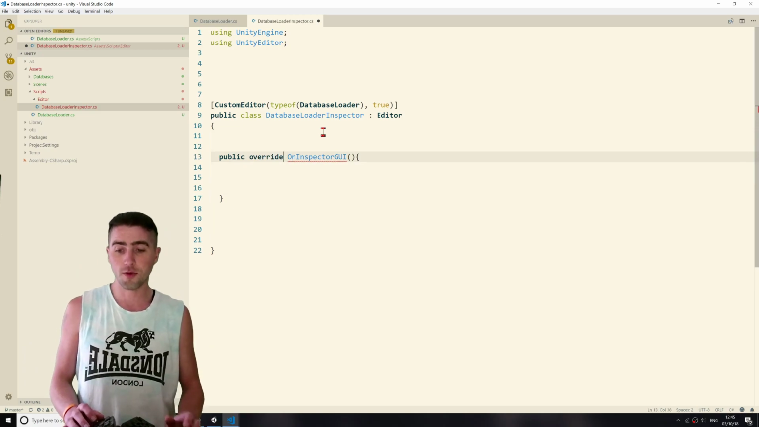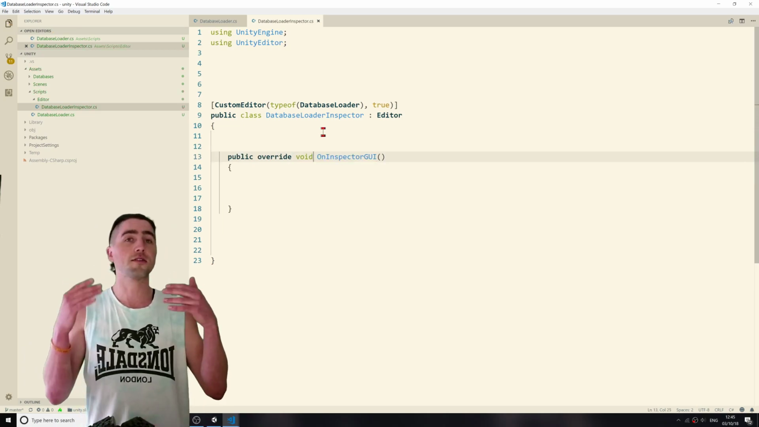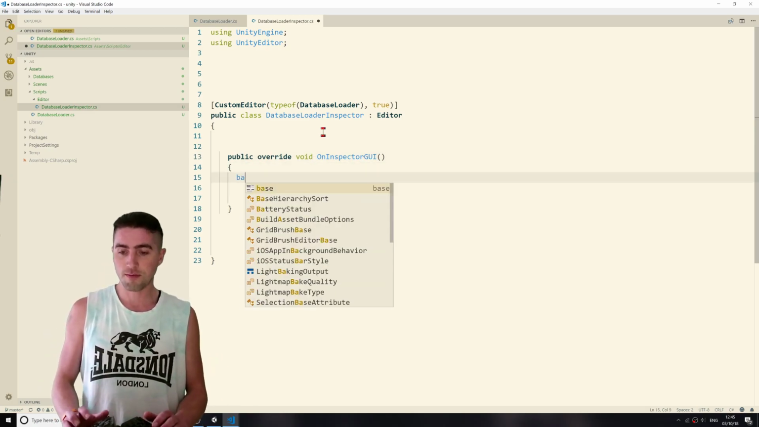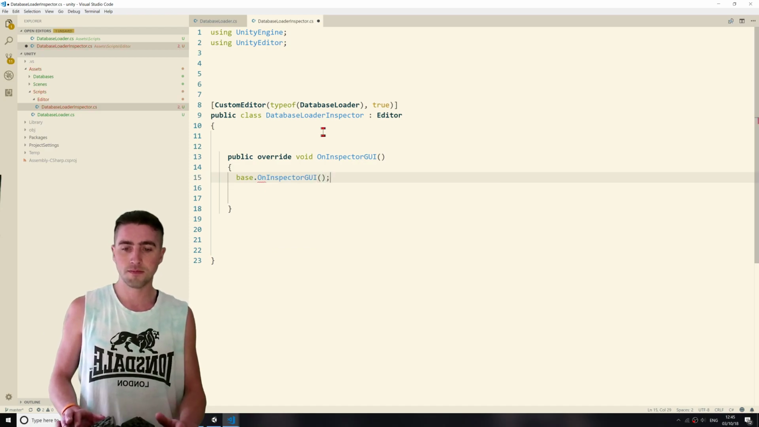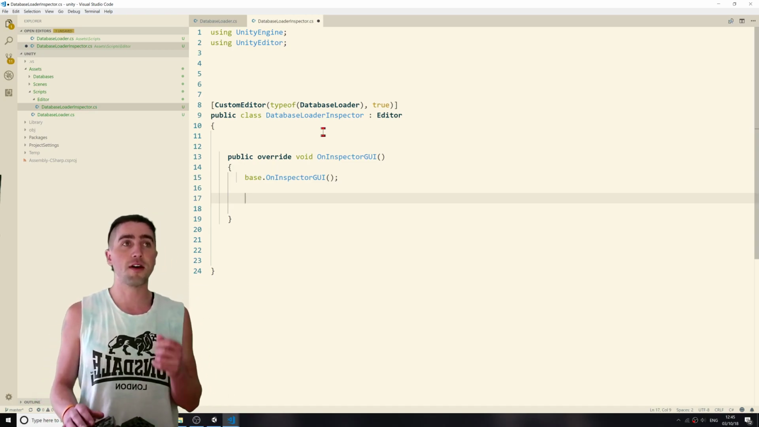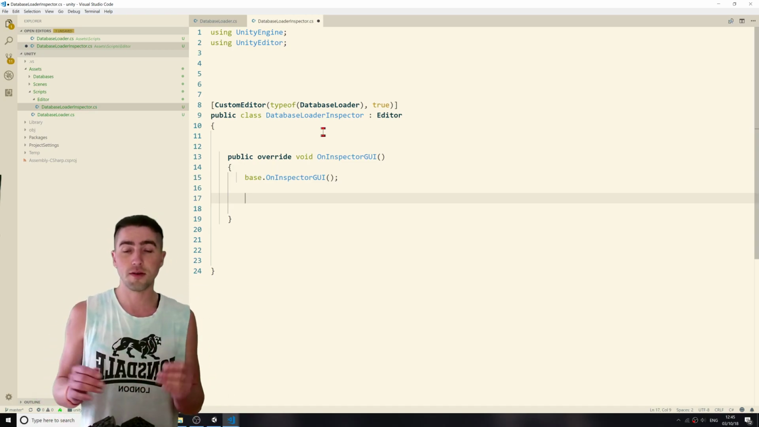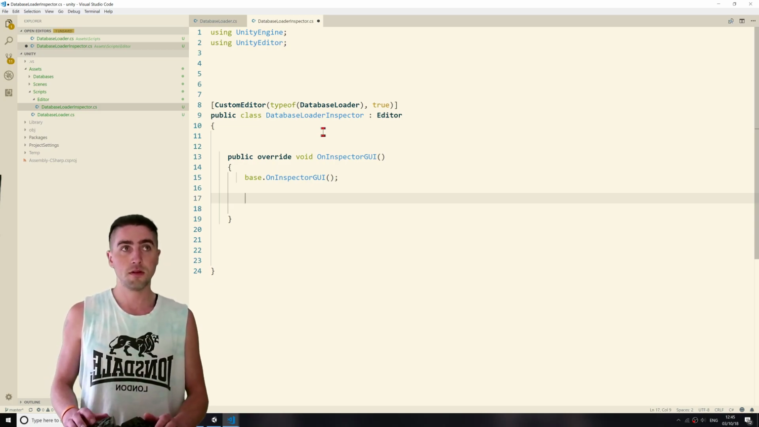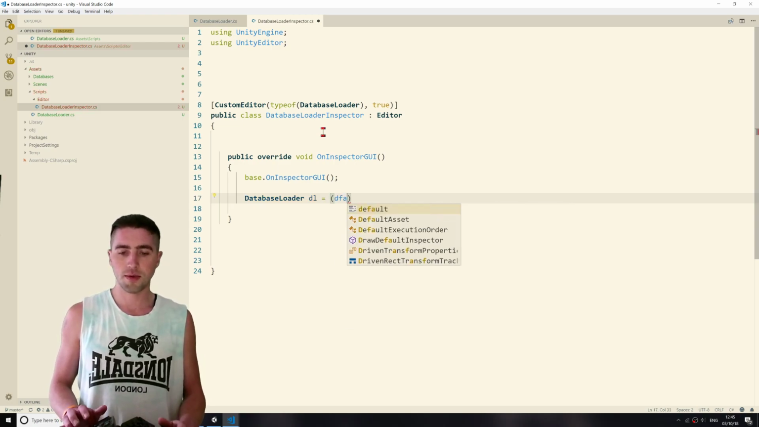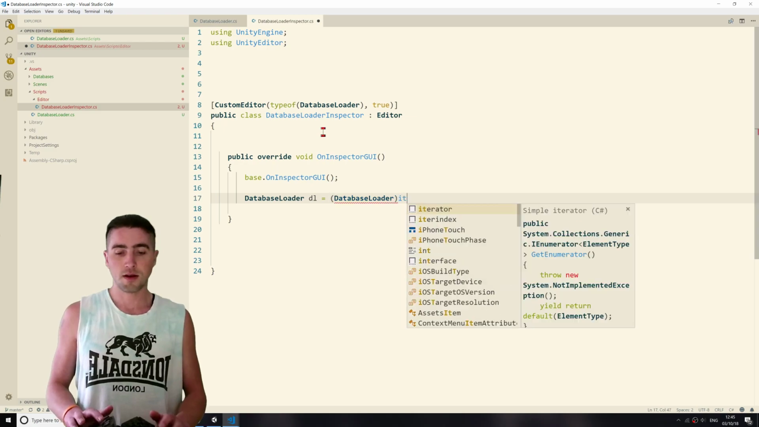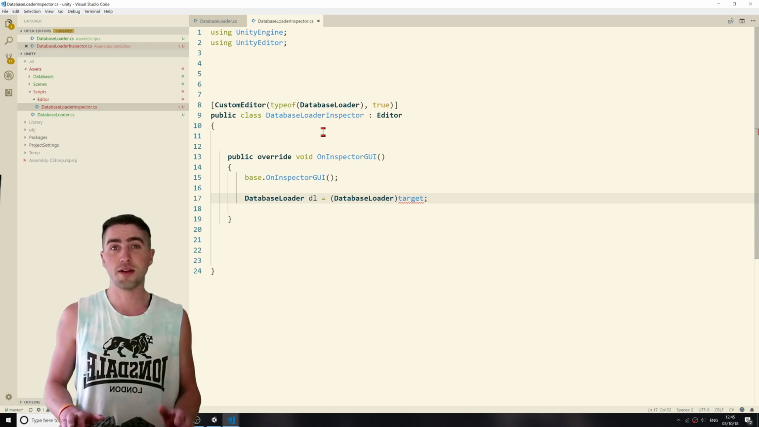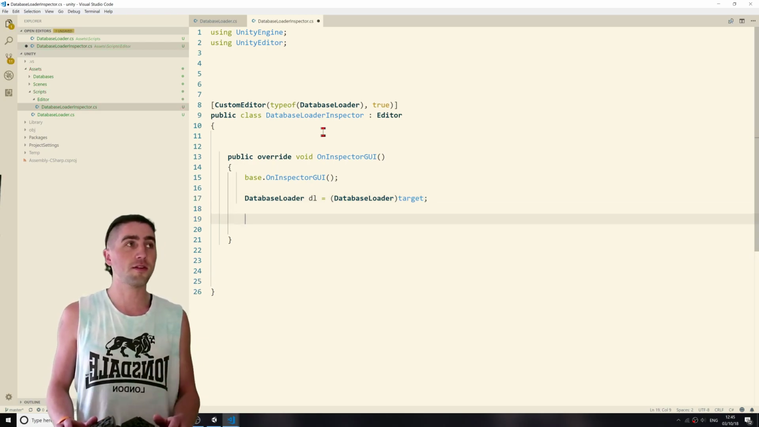Now we want this class to render everything normally and then render something else as well. So we'll say base.OnInspectorGUI, and now we're gonna get the instance of the DatabaseLoader that this is the inspector for. DatabaseLoader target. Target is the name of the object that it's the inspector for. We just need to type it as a DatabaseLoader.